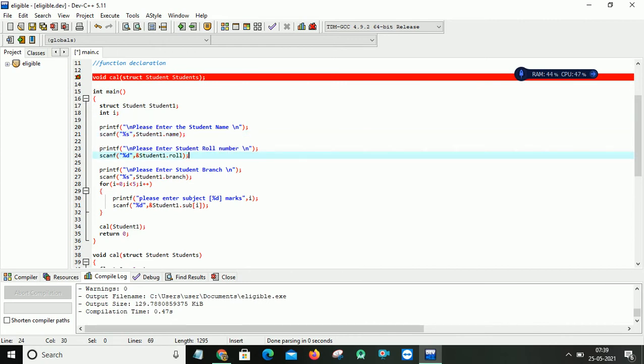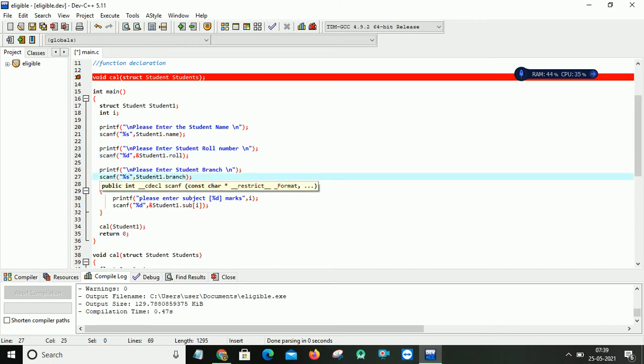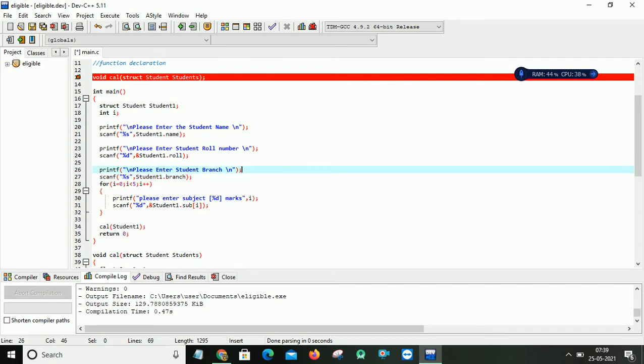After that, please enter the roll number of the student. That will be an integer, because of that I'm using %d in my scanf statement, ampersand student1.roll. And printf please enter the student branch, and this is of type string, so I'm using %s. So student1.branch. I already mentioned that for reading strings we cannot use an ampersand symbol before the variable name. So now I want to read 5 subjects' marks.